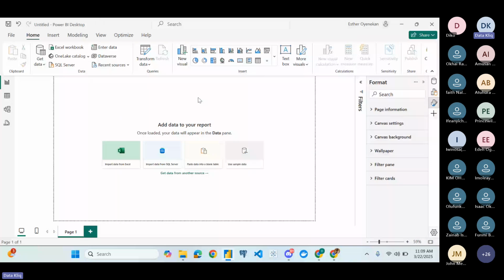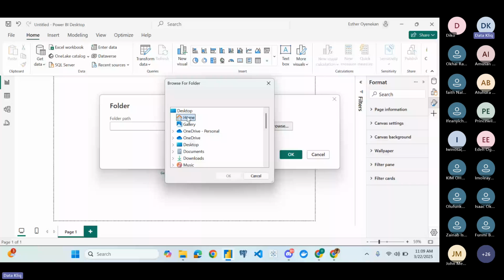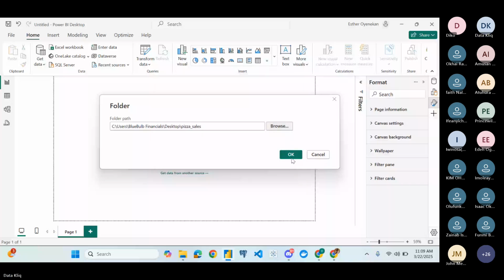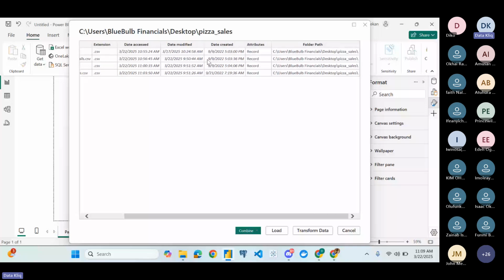It's always nice to know your folder paths. If you don't know it, you can just browse. So I'll just go to my desktop. This is it, pizza place. Click on OK, then click on OK again. It shows me my data name, the extension, date accessed, and all of that. Instead of clicking on load, don't load your data directly into Power BI. You click on transform data. That takes me back to the Power Query editor.